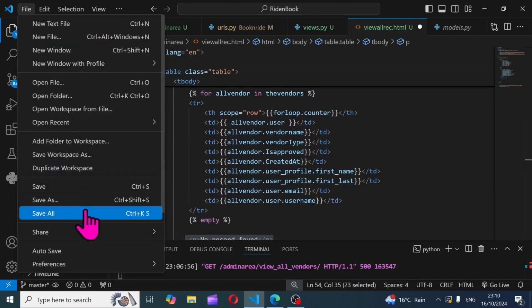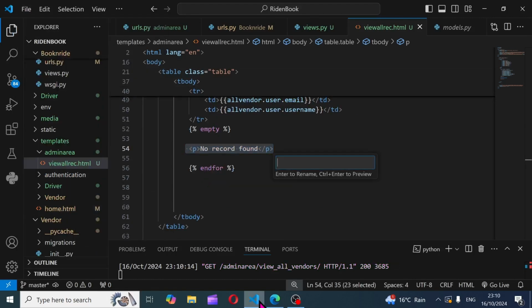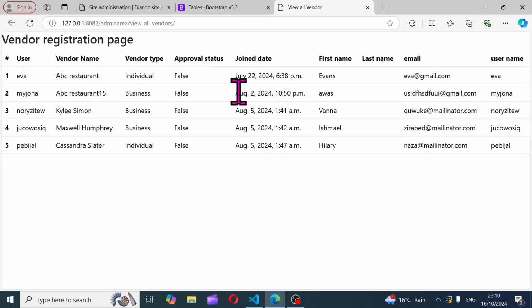Now go to file and go to save all, and then you go to your web browser and refresh the page. So this is it. It has fetched all our information from the database. So yeah, this is it. It's easy, you know. Yeah, this is it.